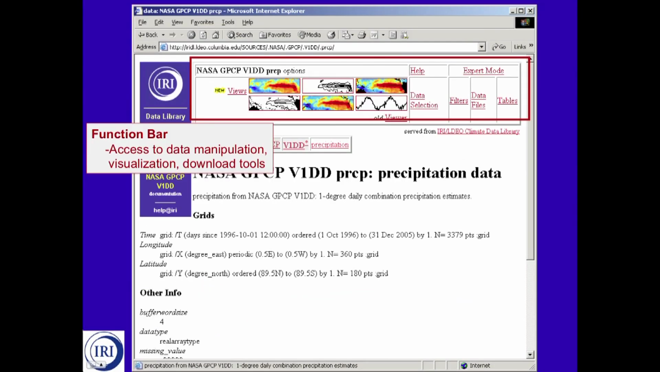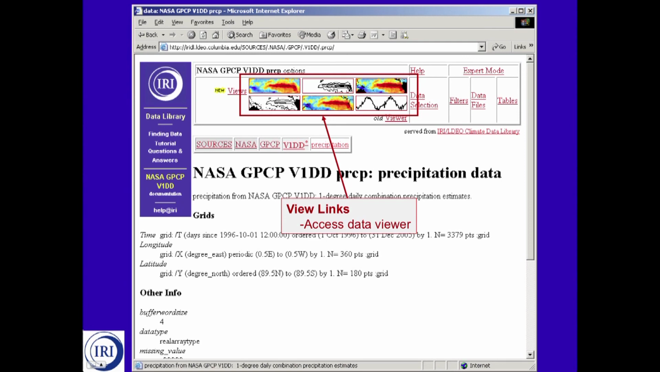So if we go back to the top of the page and take a closer look at the function bar, you'll see that there are some icons that give you access to what's called the data viewer. These icons give you an idea of what kind of visualization you can make within the data viewer. You'll see several options for making maps, such as contour maps or color maps. And you'll often see an option as well for creating time series. And the options that appear here depend upon how many dimensions are available in the data sets, how many grids there are.